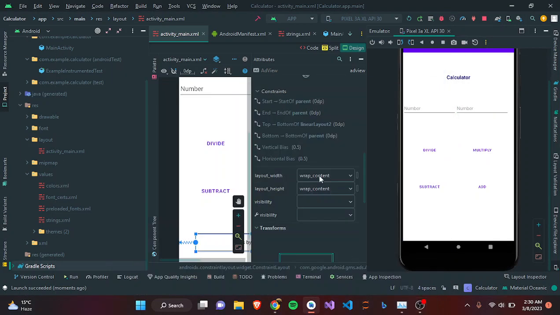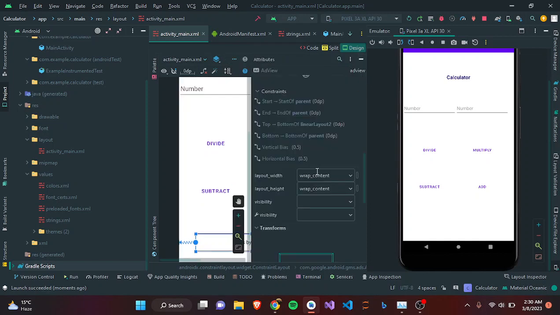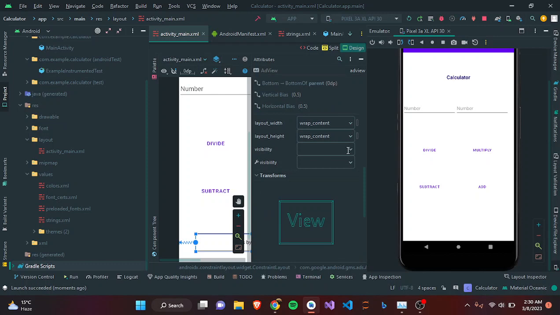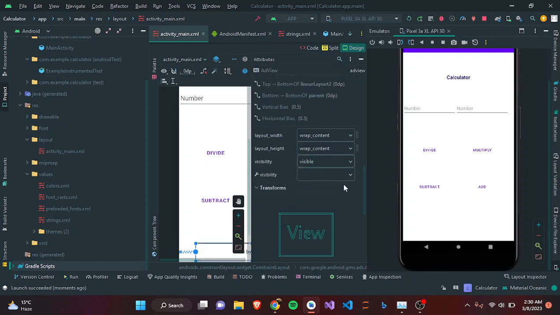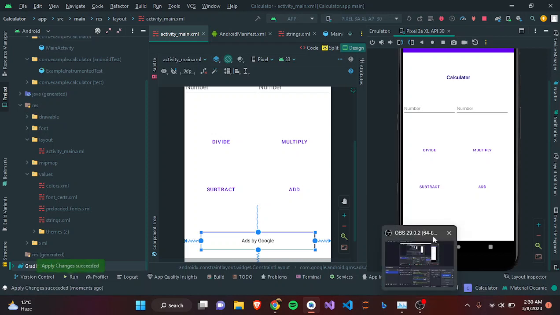Okay, one more thing we are going to do is go to the attributes and set visibility, so it should be visible to us. Now after setting the visibility, we can again apply changes, and we can run the app.